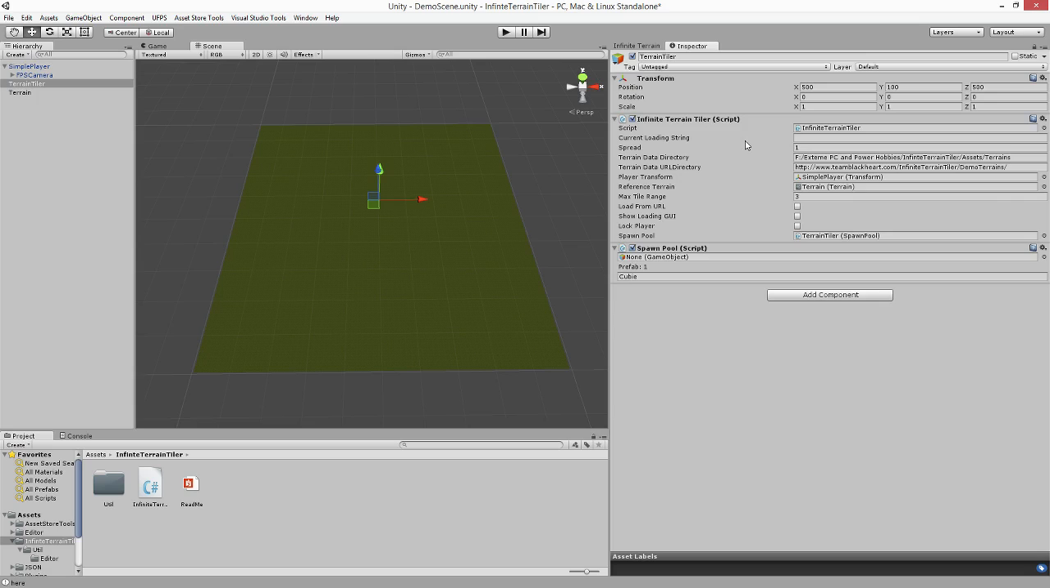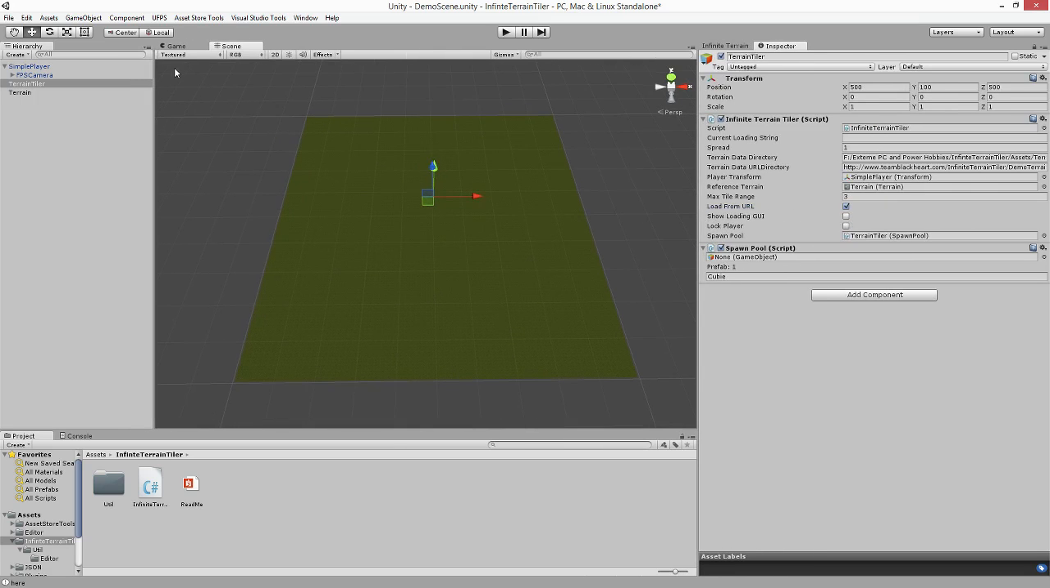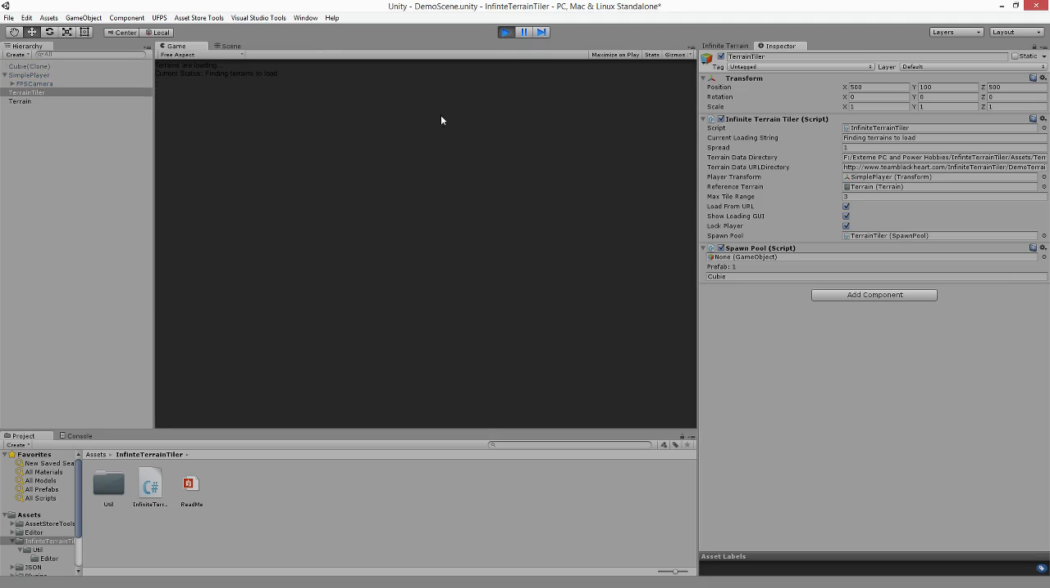When you're going to use this system for loading from a URL, obviously you would want to check this box right here. If you want to show a little UI in the corner that we've added as an extra feature to show what the loading part of the system is doing, you can include that. Also, if you don't want your player to be moving around until the terrain's loaded, you can lock that. So we'll go ahead and do that. Lock the player: basically it turns the player off, sets him to false while it's loading.